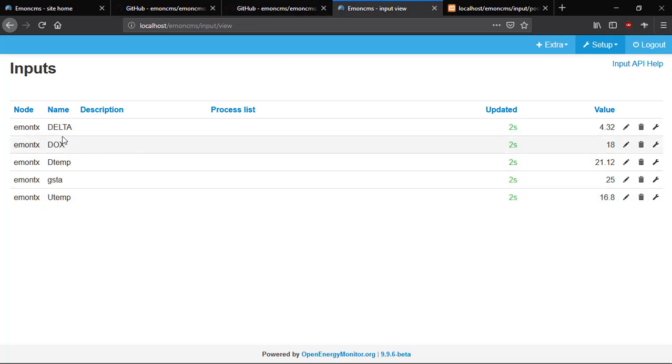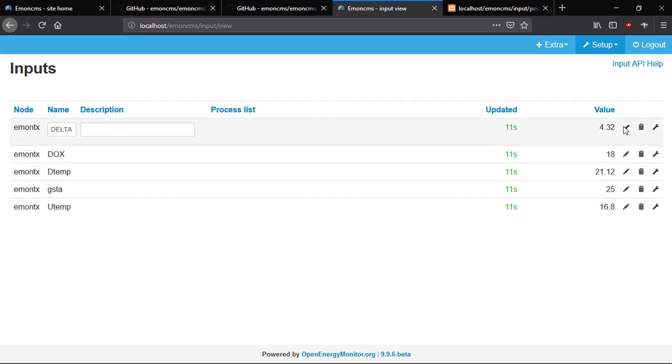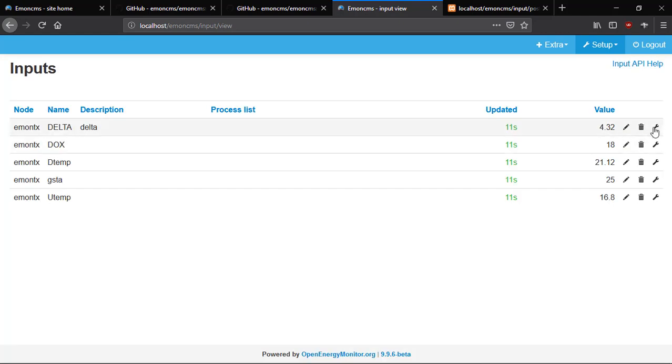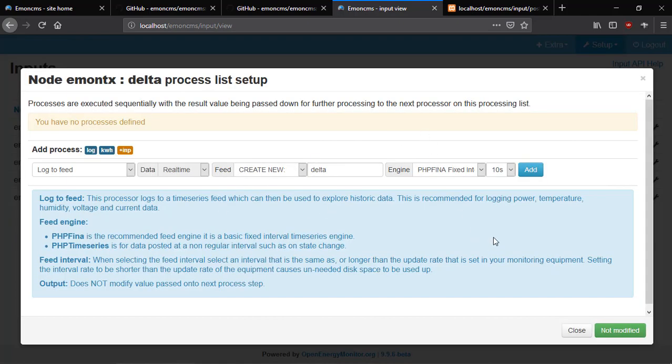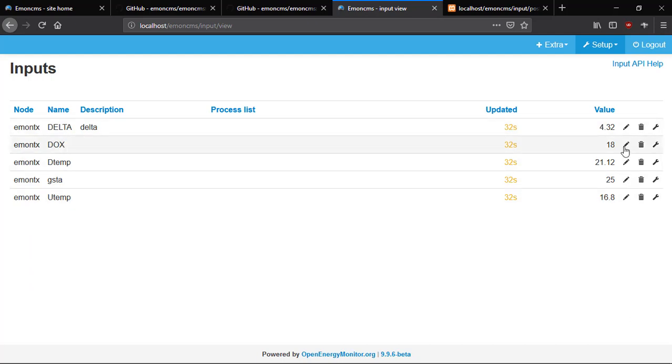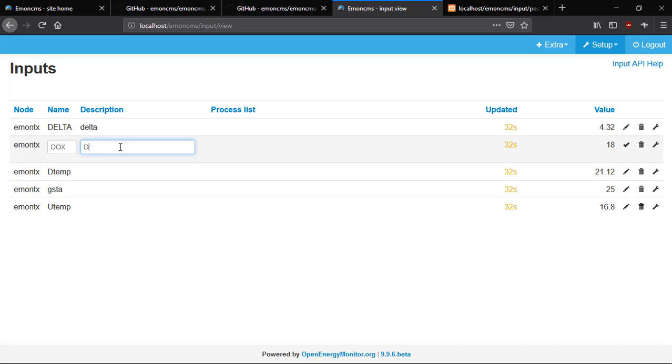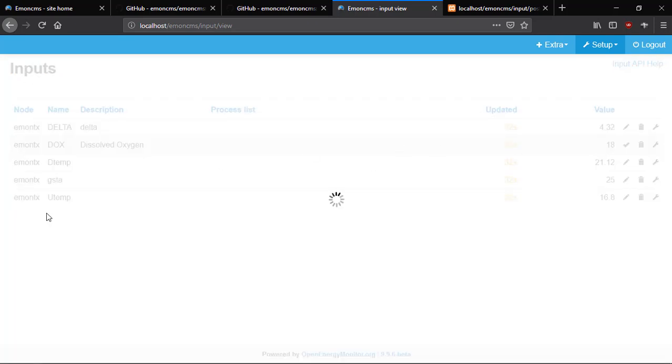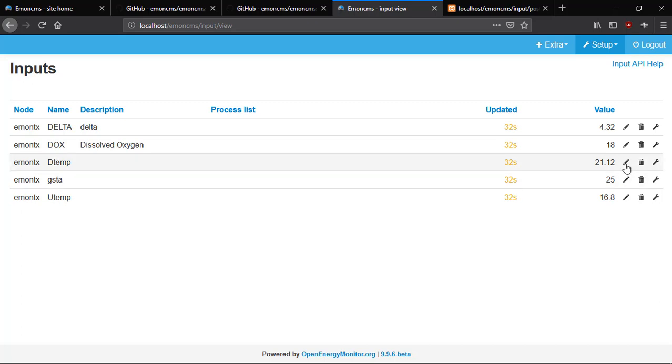Now let's see. Here we can see delta, dissolved oxygen, downstream, status of the gate, and temperature. Now let's edit it and put some description first. So just click on edit here, description, just delta, click save. We need to create a login here. Sorry, not yet, so just put some description: dissolved oxygen, downstream temperature, status of the gate. Now here we have successfully logged data to the web application.